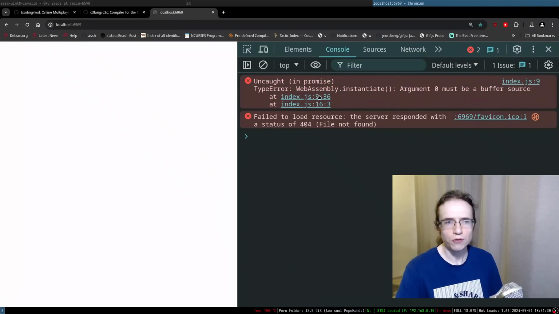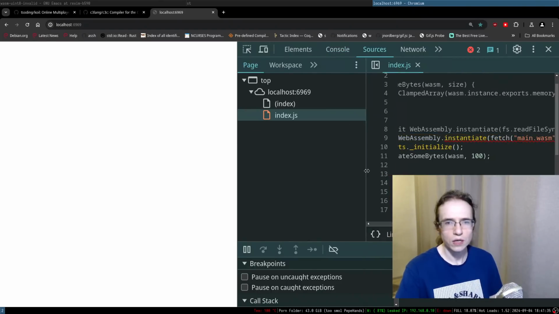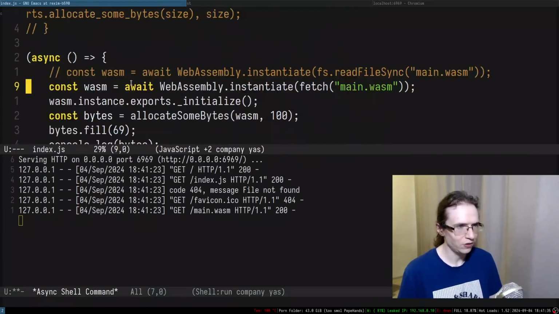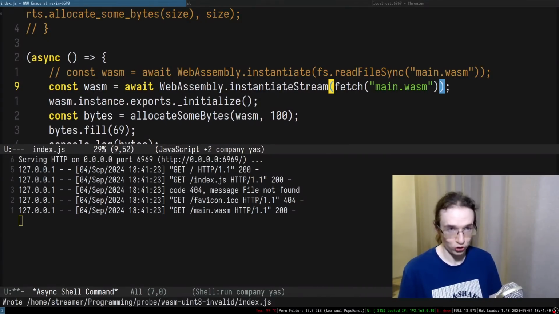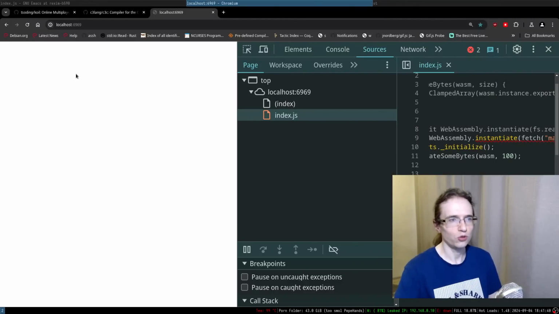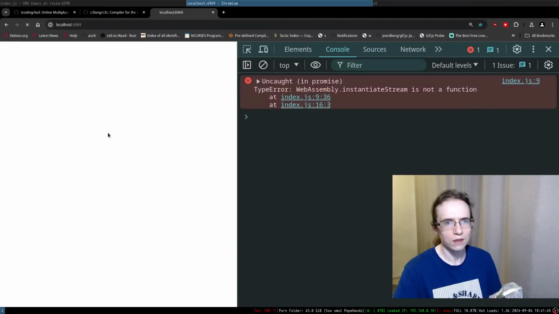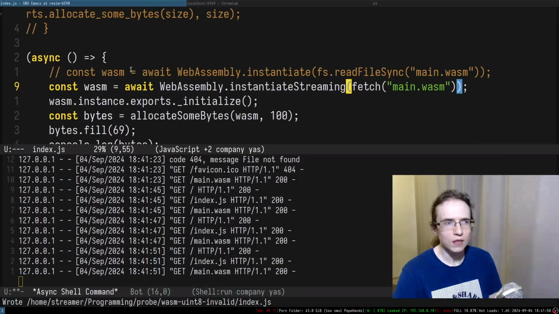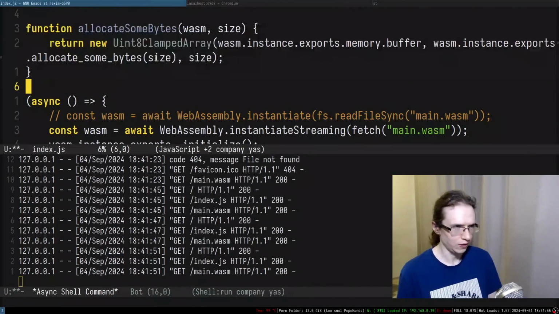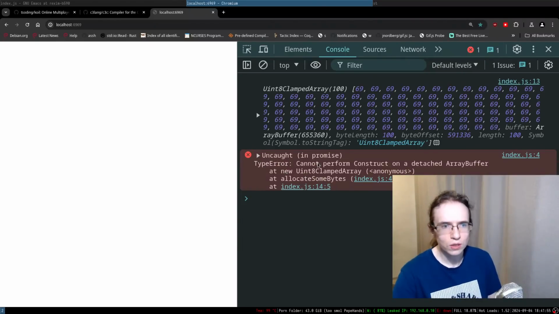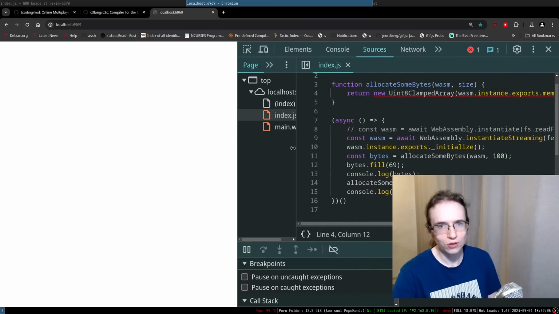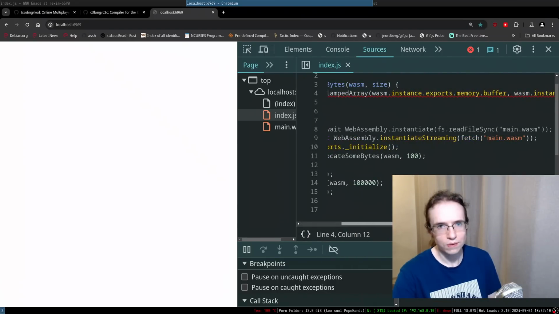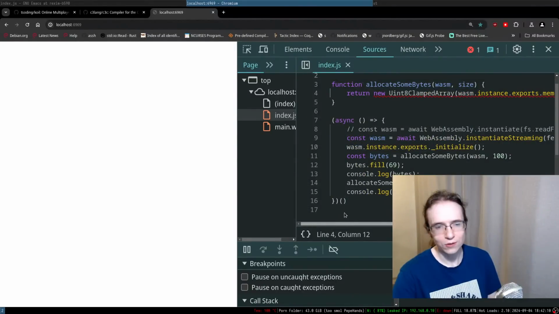So argument 0 must be buffer source. Okay, so it has to be instantiateStreaming, because we're streaming here, aren't we? Right. Streaming... allocate some bytes is not defined. I don't know why I commented it out. Yeah, so it cannot perform construct on detached buffer. Yeah, something like this.